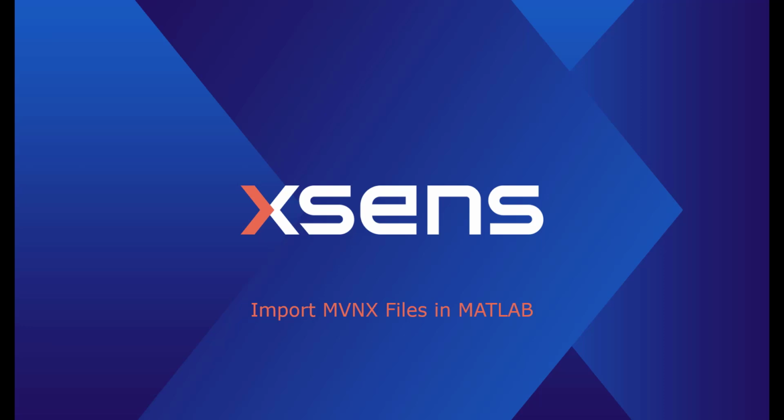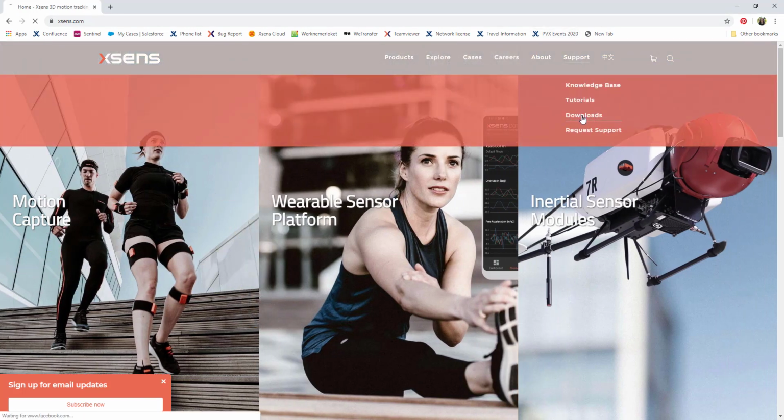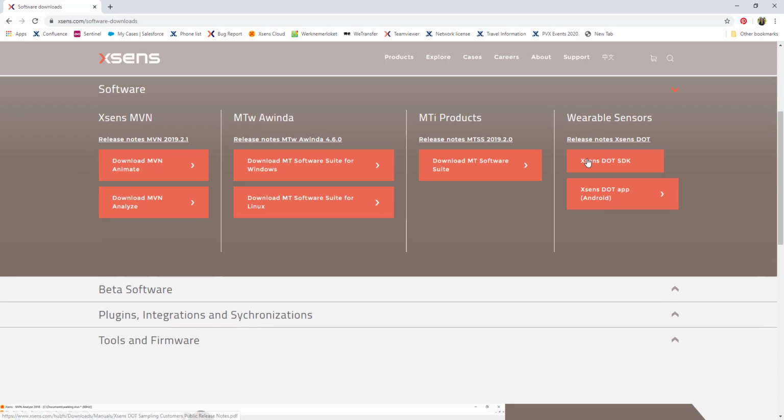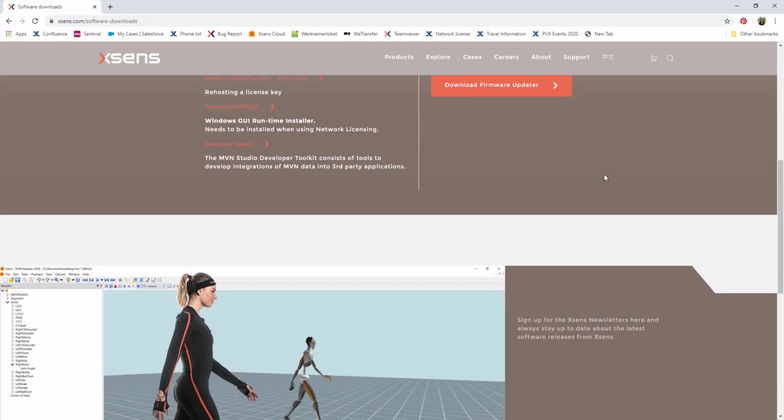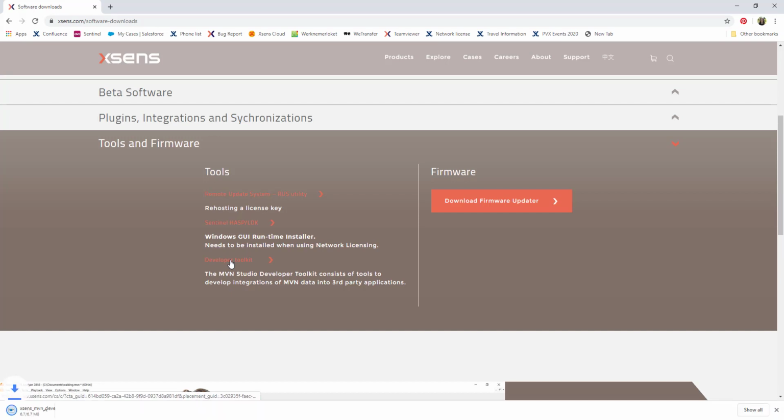in MATLAB. First, go to the Xsens website, go to Support and Downloads, scroll down to Tools and Firmware and click on Developer Toolkit. After the app is downloaded, install it on your computer.